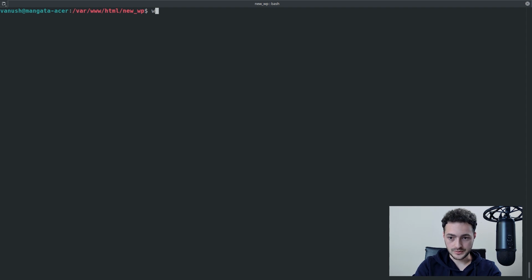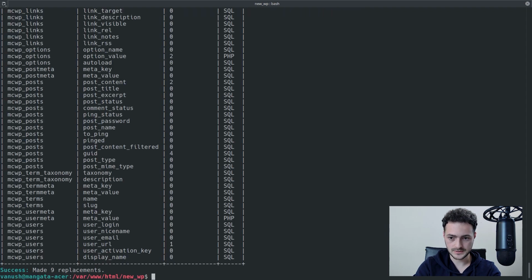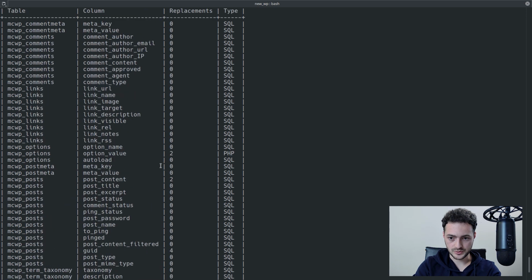Let's go with wp search-replace. Then we enter the data. So this will turn the first URL or the first piece of data into the second one in the database. Here we have the database. Now it's updated.